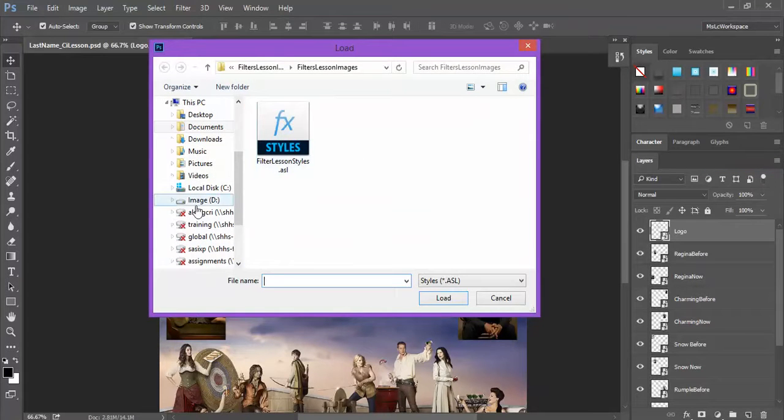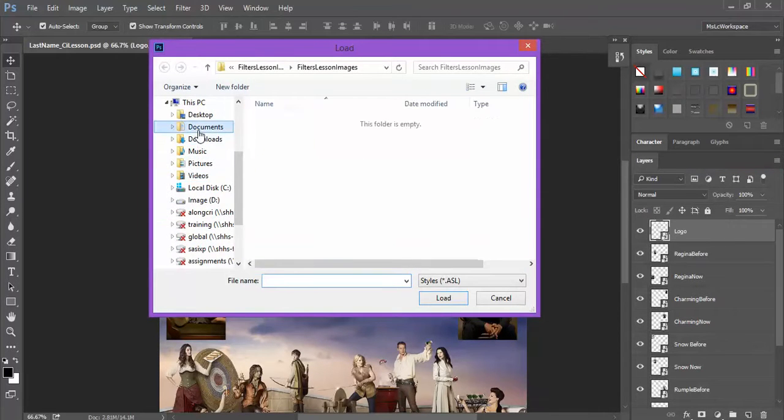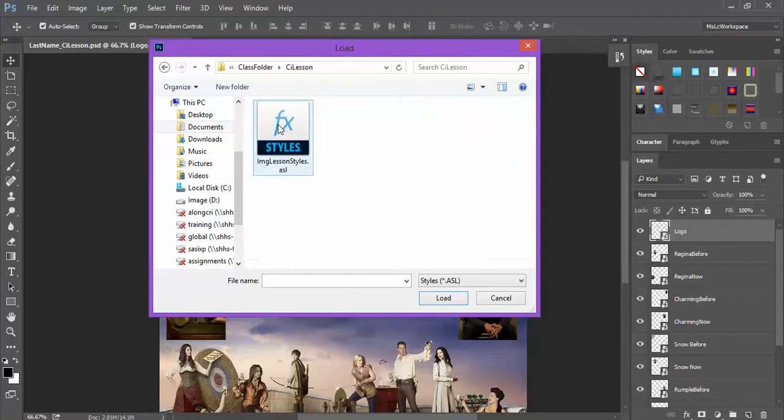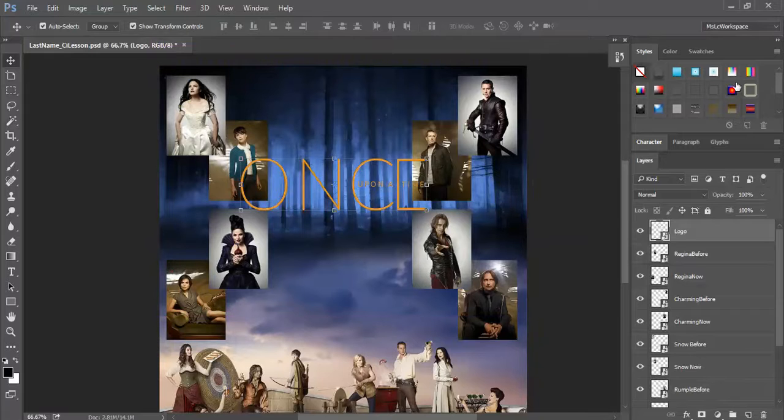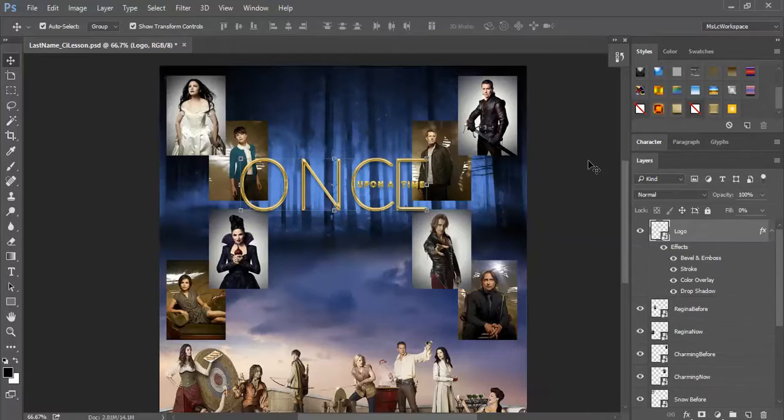All right, so let's go find our folder. So there's my class folder. Oh, there's the CI lesson. And looky there, there's a set of styles in there ready to go for you. All right, so I'm going to go ahead and select that. And now if I scroll to the bottom of my styles, you'll notice I have two brand new styles there. We're going to use the first one. That's our gold. So we're going to click on it and it's going to make our logo gold.